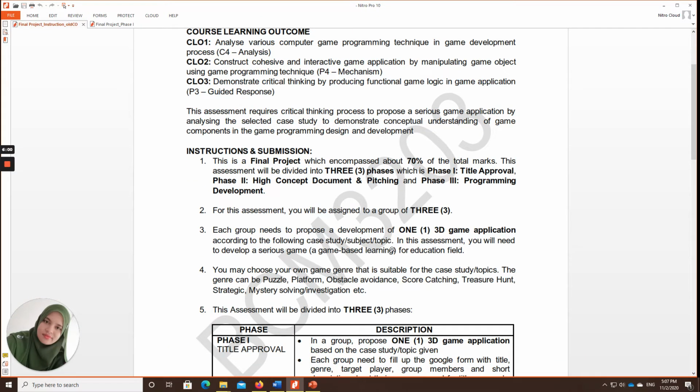And each group is required to propose the development of one 3D game application according to the case study. I will not give you the topics, but you can discuss with your team members and come up with the subject and the topics you want to cover for your game development. As I said earlier, in this assessment you will need to develop a serious game, which is a game-based learning for the educational field.